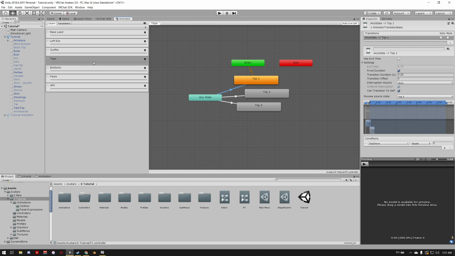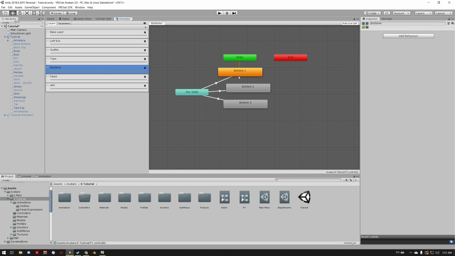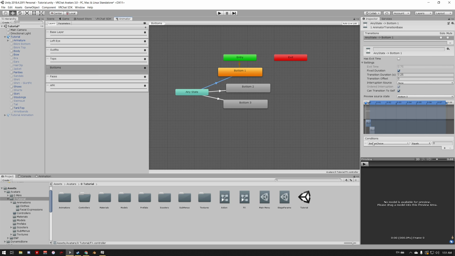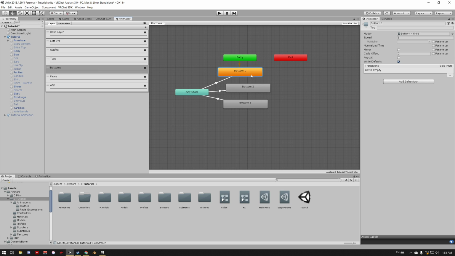Alright, so now in bottoms, it's exactly the same. It looks for the bottom choice, in this case, equals 0, 1, 2, and this is again the default skirt that she's wearing. That's the animation it uses. Bottom 2 is the shorts, bottom 3 is the bikini.